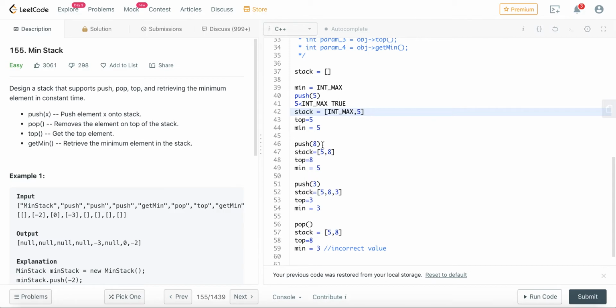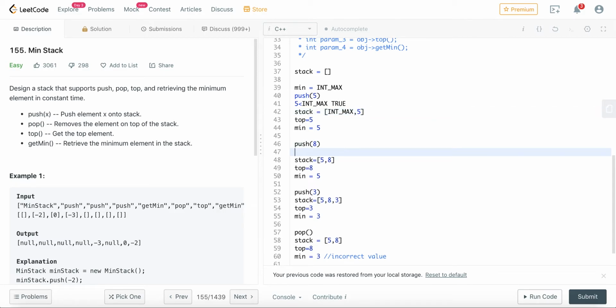Now when I push 8, I'll check whether 8 is less than 5, which is false, right? So the minimum value is not getting updated, and I'll just push 8 into the stack. So this is fine. Let me put int max here also and int max here also.